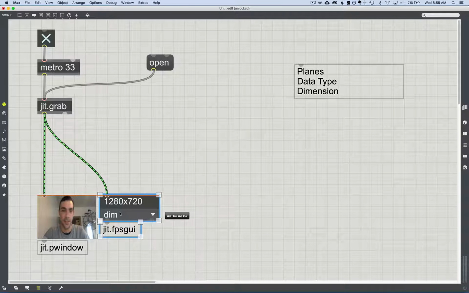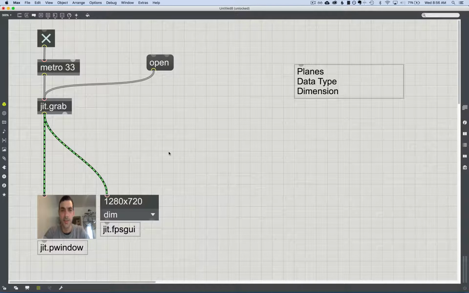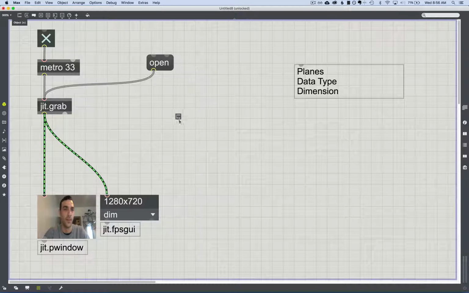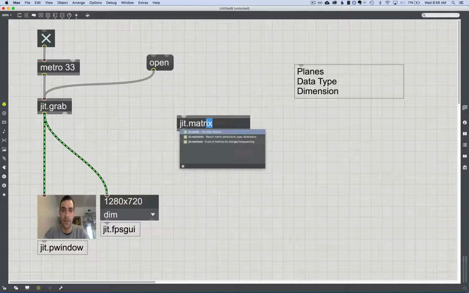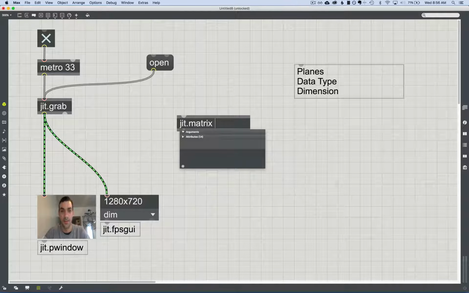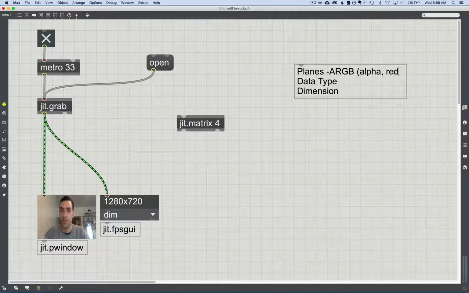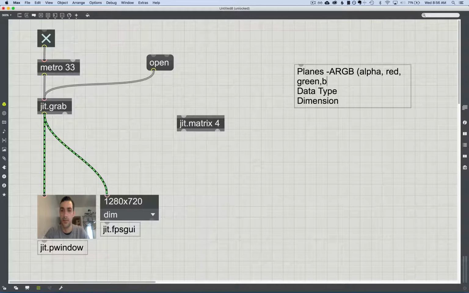So I'll move this back down here. And all these things comprise the jit.matrix object. If I grab this jit.matrix, it expects 4 arguments. It expects how many planes, and normally we would work with 4 planes. The reason we have 4 is because it's the ARGB planes, or alpha, red, green, blue.